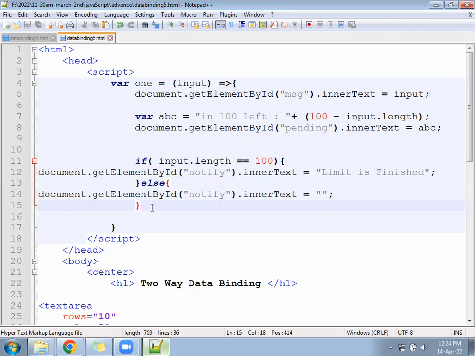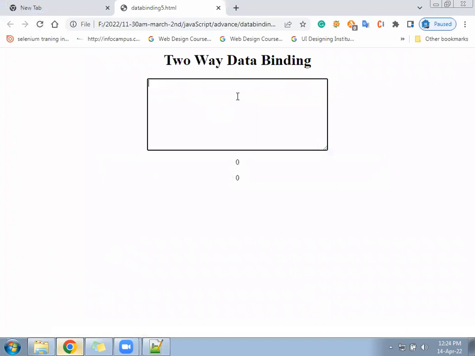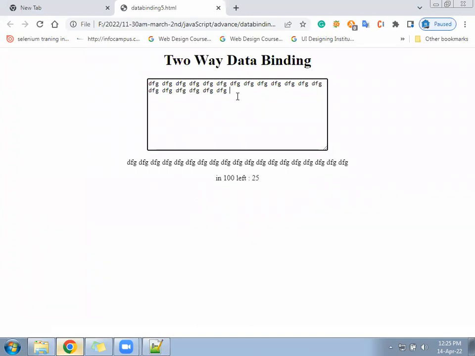Written. Type till 100. See what is happening. Once it reaches 100, the limit is finished. If you reduce one character, it will solve. It's finished.